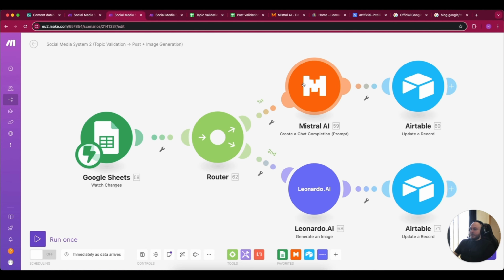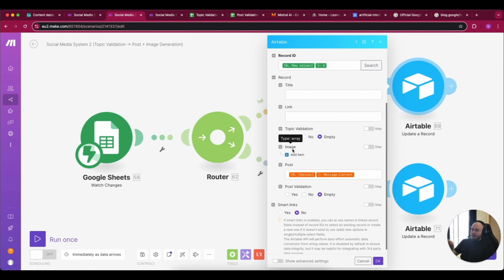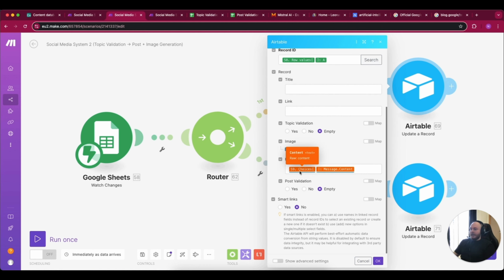You want the record ID to be row value A because it is the record ID, so it's unique for each element of the table. You don't want to touch the title and the link and the topic validation because normally at this stage you already have filled these three elements. The image will be for the next part of the automation, the bottom part. And for the post, you want the message content, so the answer of Mistral. And you click on OK.